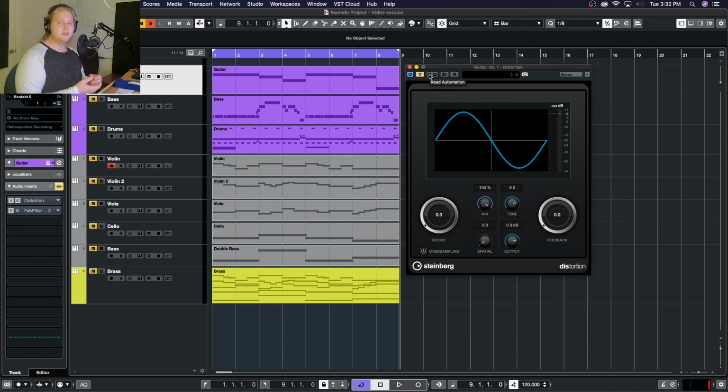A lot of distortion units out there will actually be modeled after specific hardware units, such as compressors or hardware distortion units. However, this is not the case for this particular stock plugin. So let's just listen to our original guitar before we get into adding the distortion to it and hearing what this is doing to our sound.